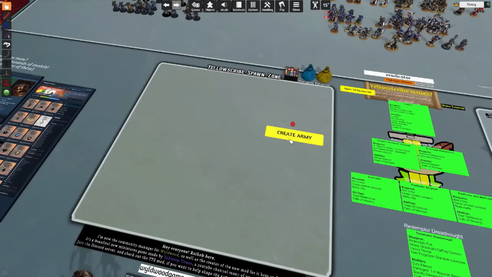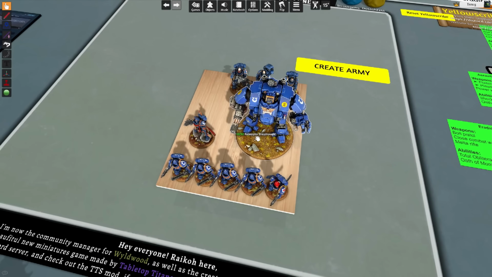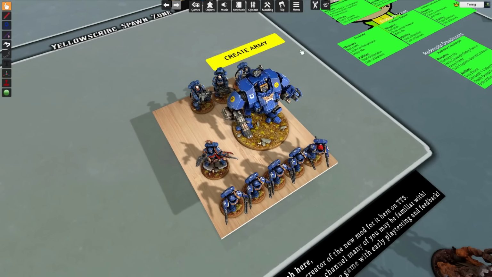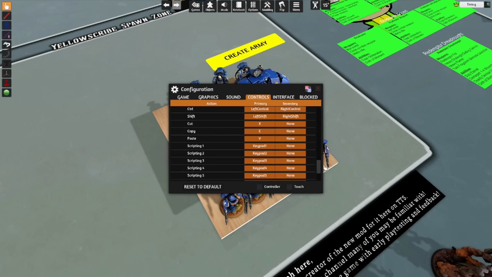From there, we're going to click this Create Army button, and you can see that will spawn all of our miniatures. As you mouse over the miniatures, you can see that their tooltip pops up with a handy reference of all of their war gear options, and this process also introduces a number of handy hotkey settings. These are based on the scripting hotkeys that you have set in Tabletop Simulator, which you can find in your controls menu down towards the bottom here.